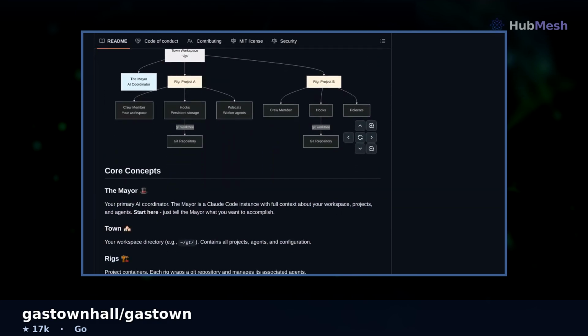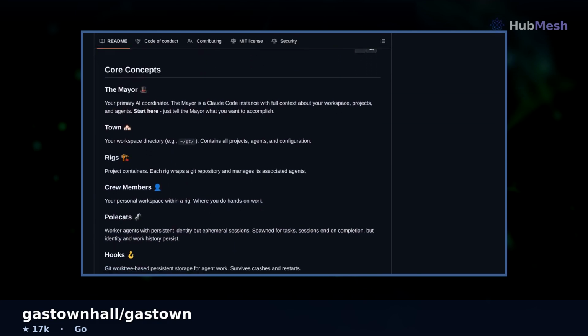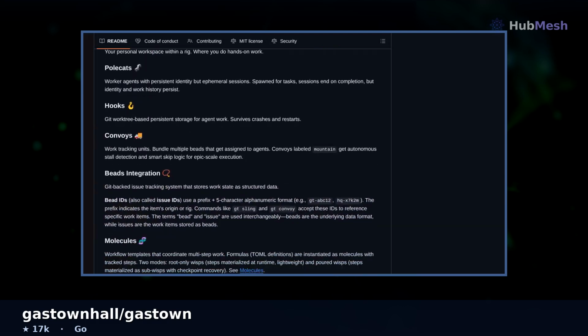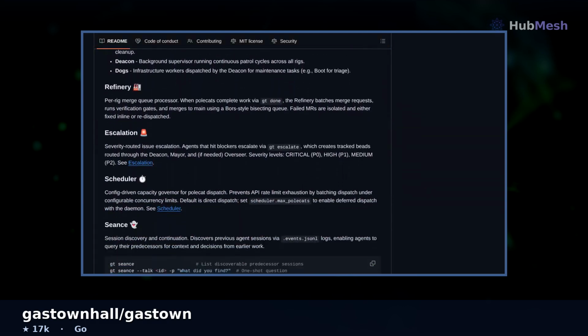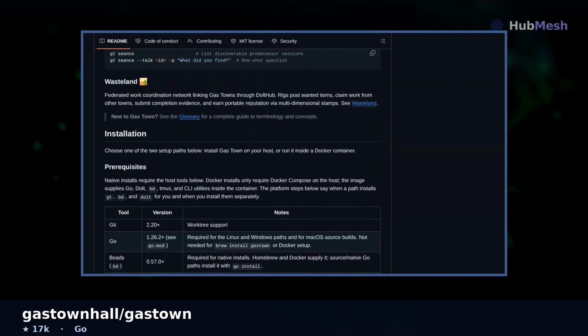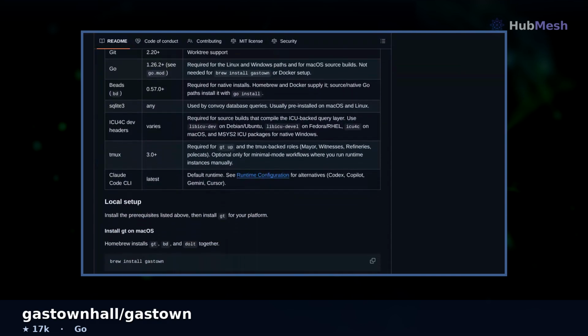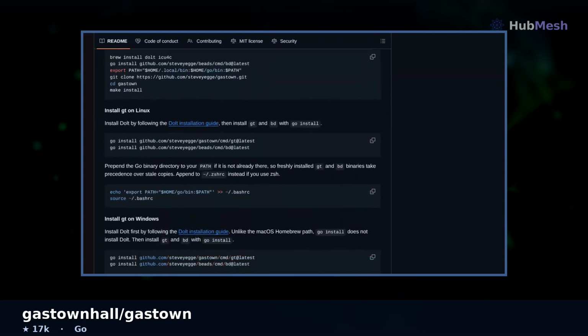Core Concepts explains the essential components that make Gastown work effectively. Installation walks you through setting up Gastown on your local environment quickly. Quick Start Guide gets you up and running with Gastown in no time.